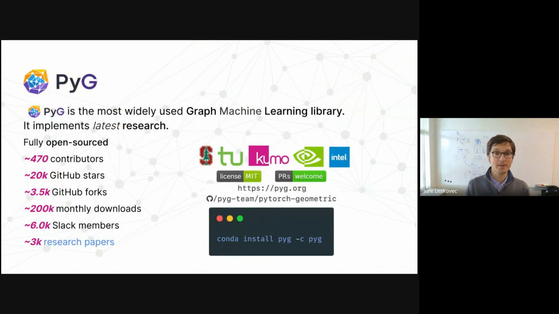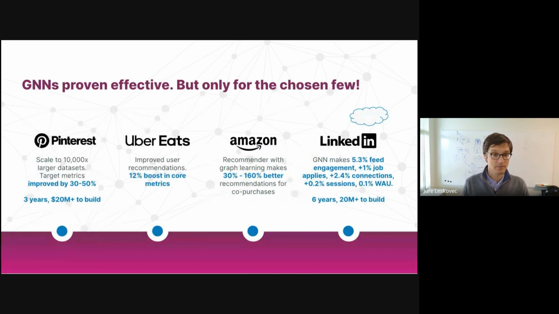PyG, or PyTorch Geometric, is the most widely used graph machine learning library out there. It implements the latest and the greatest research, infrastructure, architectures, and so on. We have a very thriving community of over 470 open source contributors, nearing 20,000 stars on GitHub. We get about 200,000 monthly downloads, and we have a very active Slack community of around 6,000 people. Most importantly, over 3,000 research papers have used PyG to develop new architectures and further graph neural network research. And we are very excited for the partnerships we have with Intel and NVIDIA, who are actively contributing to the framework and making sure that it's supported and runs well on the latest hardware.